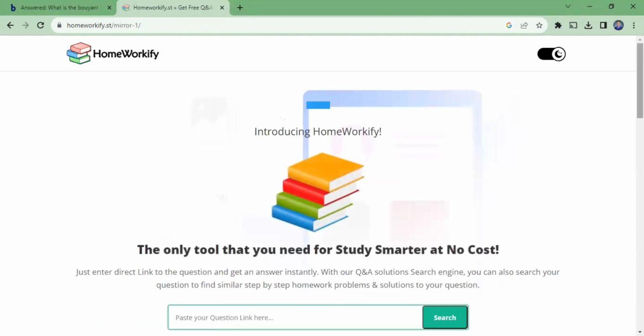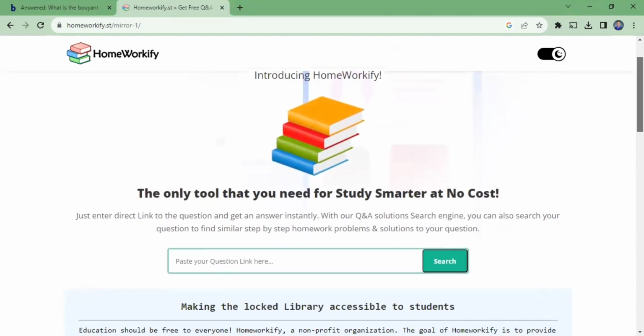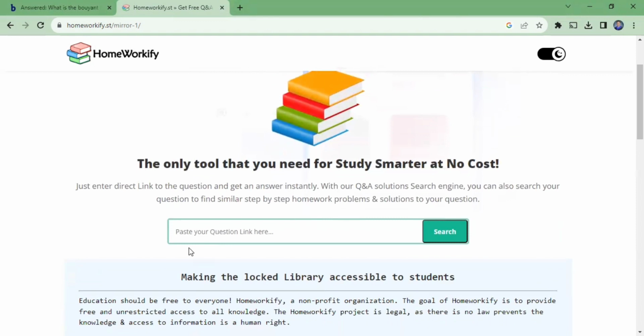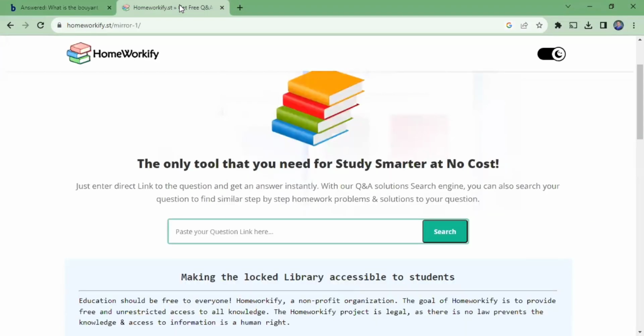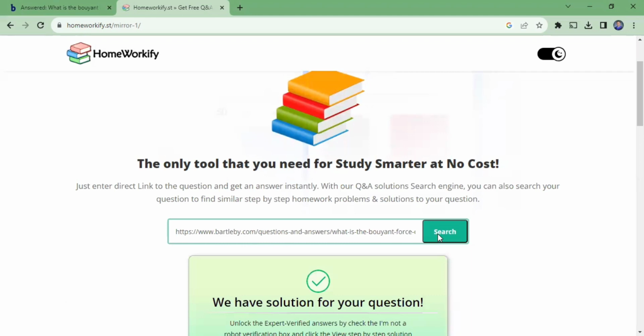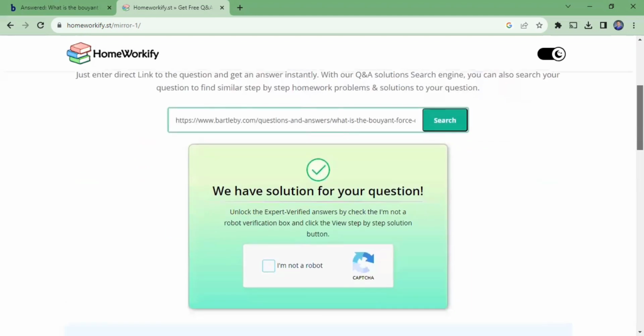And then after that, in order for us to see the solution, based here, paste your question link here. So we are going to copy the link of the question that we have from Bartleby. Just Control C, copy the link, and then go back to Home Workify and paste it here. Okay, and then search. Now let's search for it. And based here, we have a solution for your question.